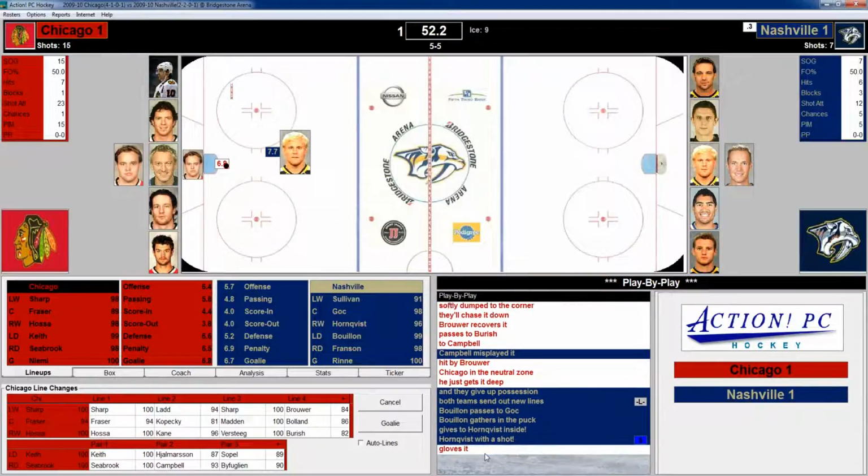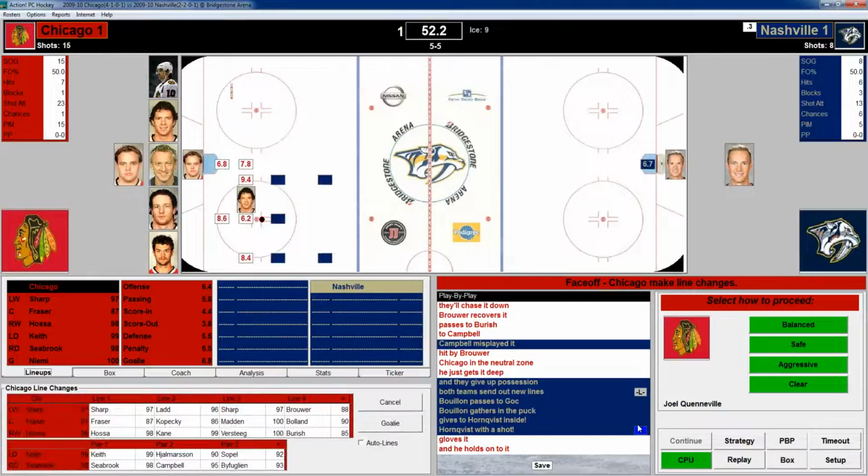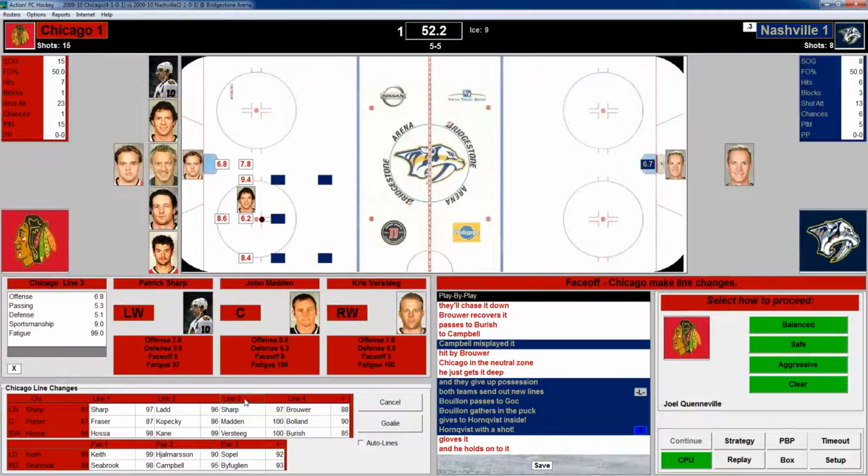Bullion to Hornquist. Oh no, another blue shot. How come I never get blue shots? I mean, literally, how many games have we played? And I don't think I've ever had a blue shot yet. Come on. Give me a blue shot. Give me a bunch of blue shots. That's not fair.